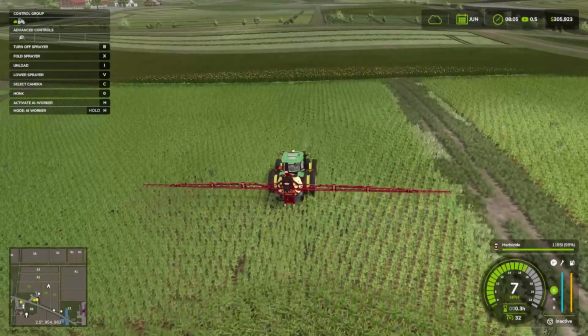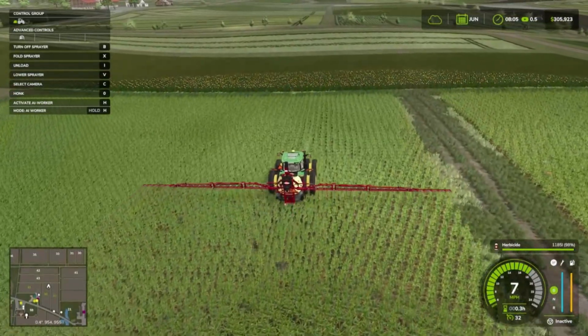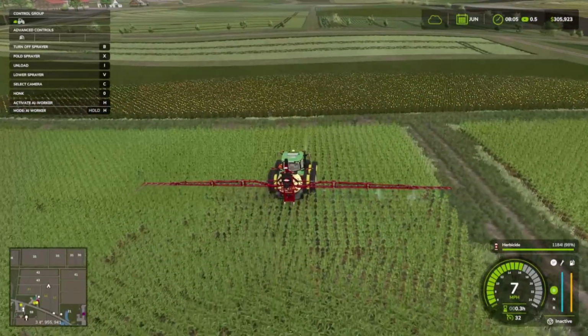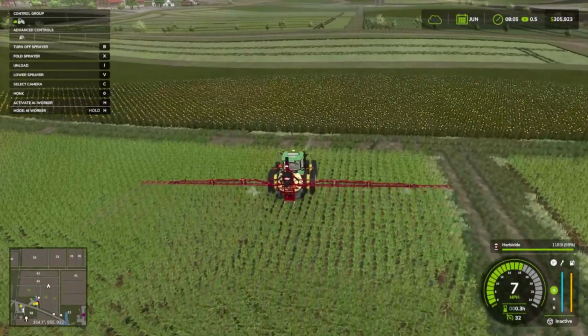Just run your tractor through the field using the sprayer or the rotating hoe.